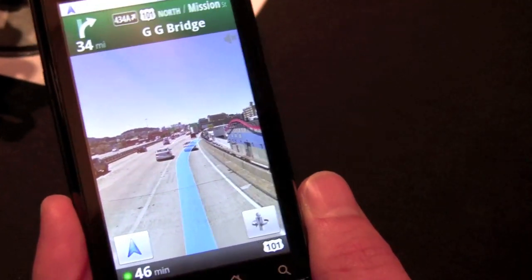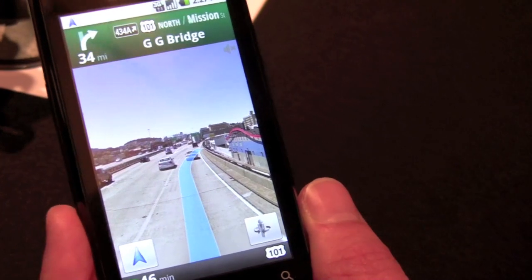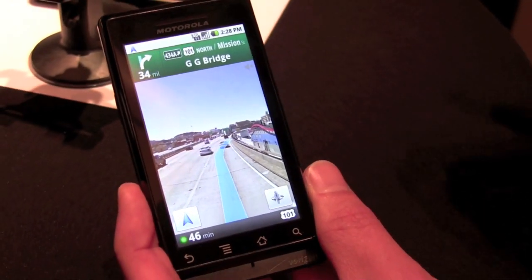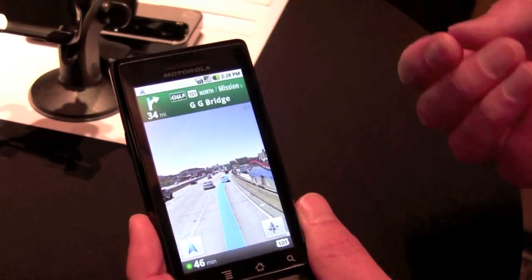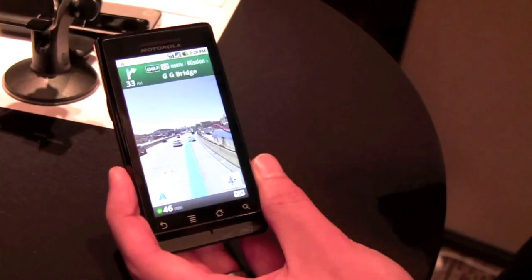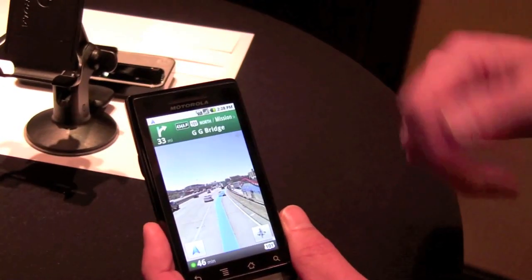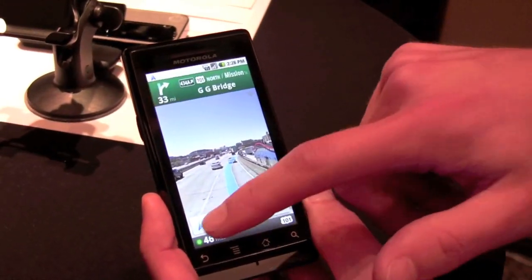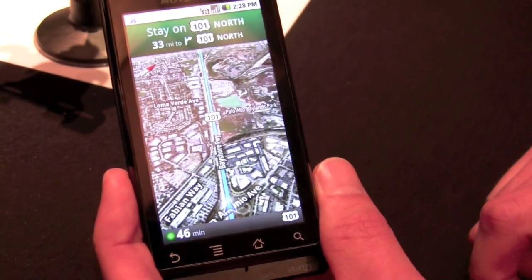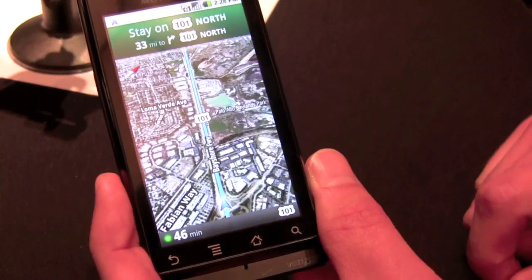My favorite use of it is at your destination, where as you're pulling up, it may not be entirely clear what building you're looking for. They'll say your destination's 400 feet ahead on the right, but you don't know which building it is. We show you a photograph of it, so you can see exactly which building you're looking for. Well, it's looking good. So that's pretty much a quick little overview of the Google Maps turn-by-turn navigation feature.